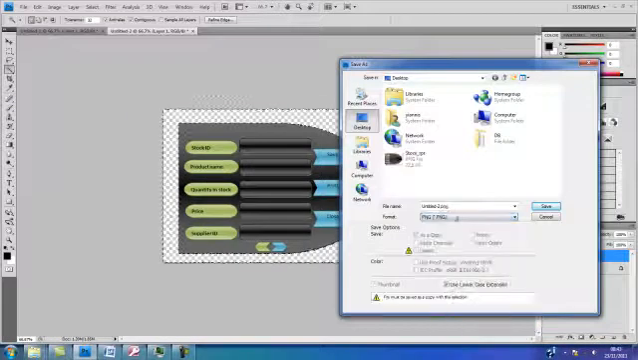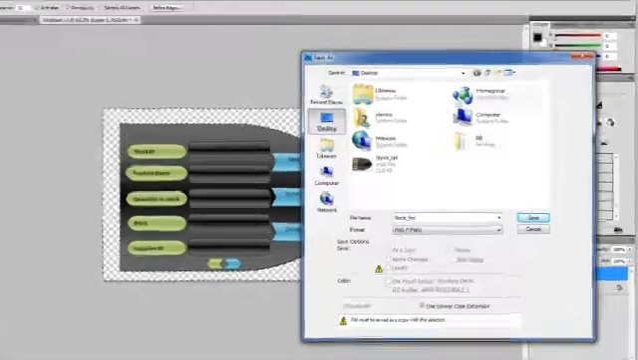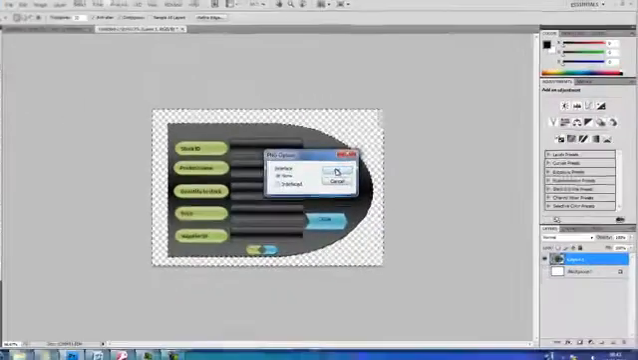And the name I'm going to give this time is going to be stock_FRM for form. Click Save and then click OK.